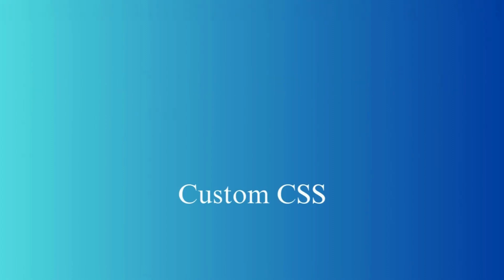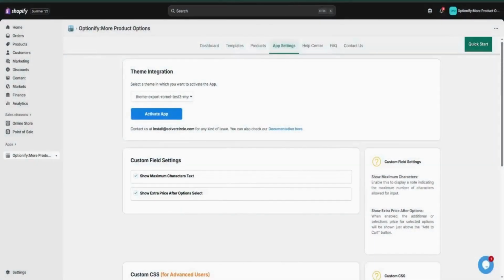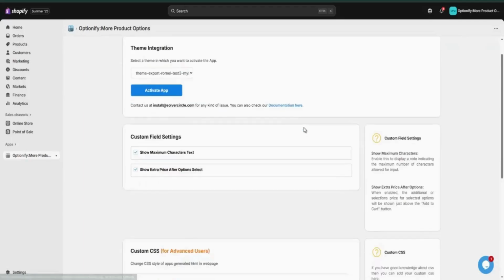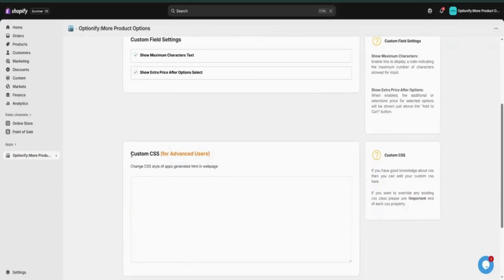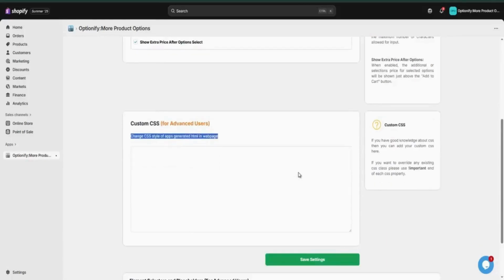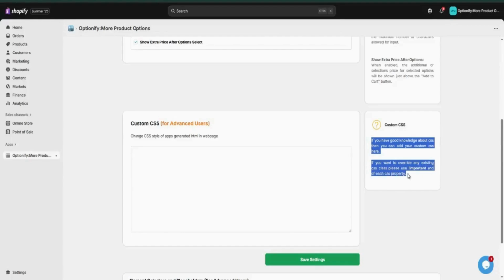Custom CSS. From the App Settings tab, Custom CSS can be changed as shown in the video from the App Settings tab. Now let us see how we can change custom CSS. As you can see here, custom CSS is for advanced users. You can also see the text showing "change CSS style of app's generated HTML in web page." On the right side, you can see the text showing custom CSS. If you have good knowledge about CSS, then you can add your custom CSS here. If you want to override any existing CSS class, please use !important at the end of each CSS property.